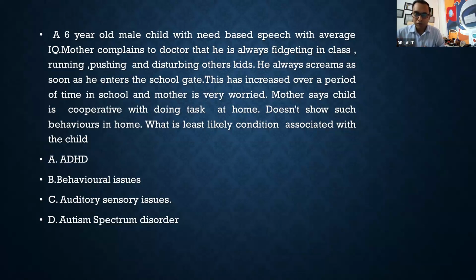But the most important thing DSM-5 mentions is that these symptoms of ADHD, these peculiar features of ADHD, that is impulsivity and hyperactivity, should be present in two or more settings. This is very, very important. It should be present in two or more settings.